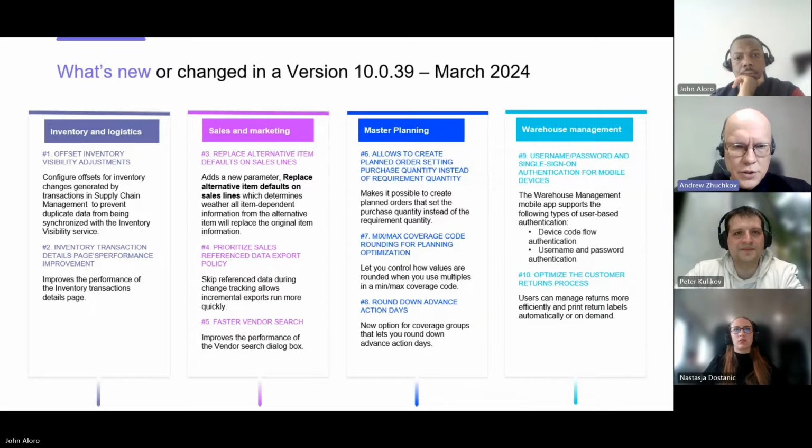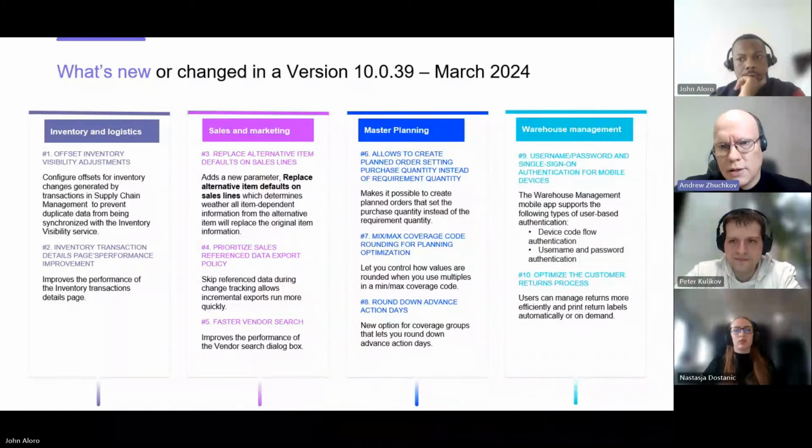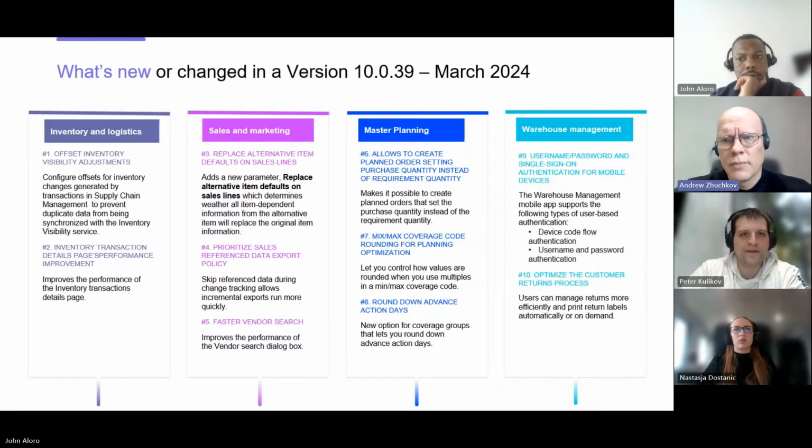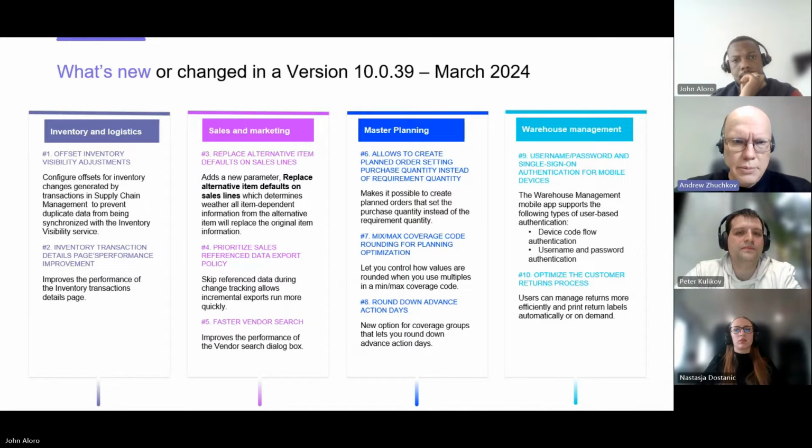And the final feature that I would like to introduce is number 10, optimize the customer returns process. In some cases, processing customer returns can be very difficult and time-consuming because it requires users to create return order lines and manually generate return merchandise authorization numbers. It's well known as RMA numbers, before items can be returned to the warehouse.